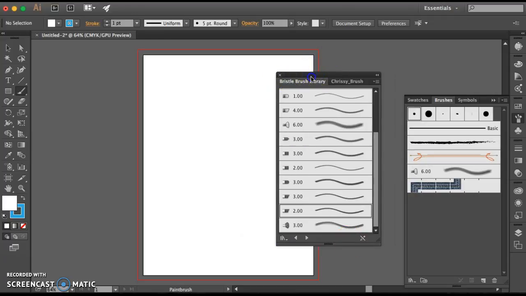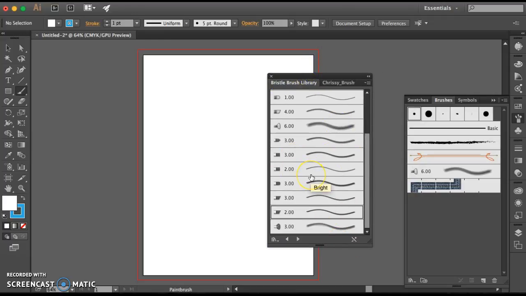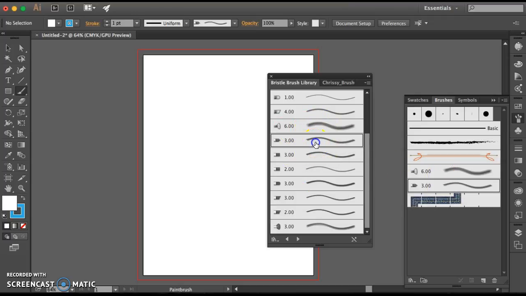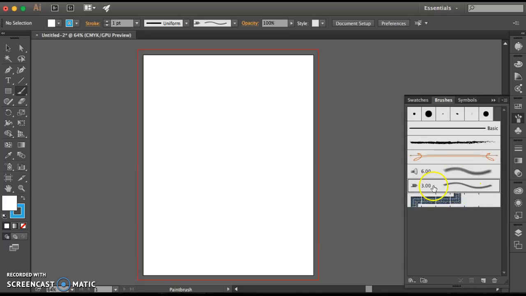Okay, we're going to choose any one of these brushes. Click any of the brushes from the Bristle Brush Library to add it to the brushes panel. We already have 6 on there, so I'm going to go ahead and do 3. I just click on it once, it automatically adds it right in there. So return to the brushes panel, we can click right out of that library if we want, and then we've got that brushes panel with that 3 brush, the cat's tongue, added to it.